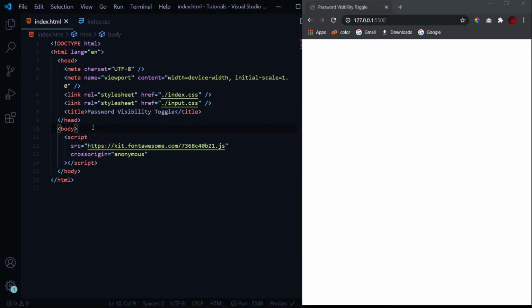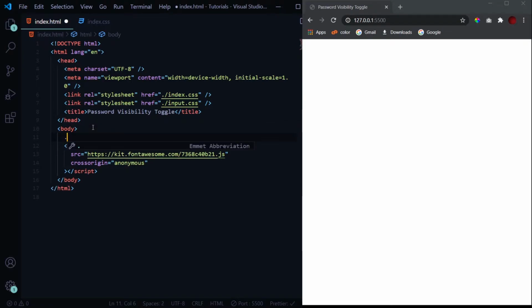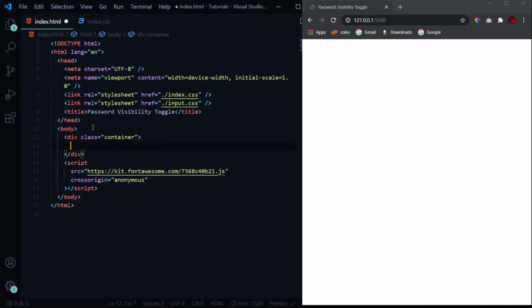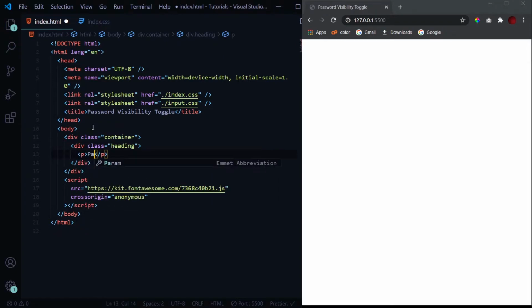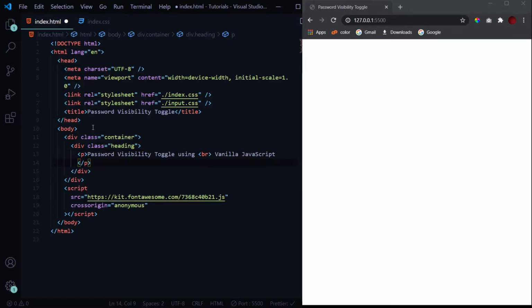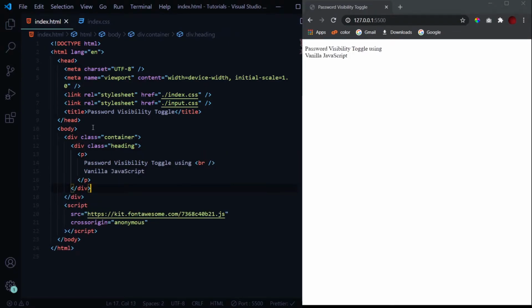So now let's get started with our HTML. First we'll have a div with a class of container. This is the main div. We'll wrap all our things inside this one, and then a heading like password visibility toggle using Vanilla JavaScript. So this is just a brief description of what we'll be creating. Yeah, now this is it for the heading.